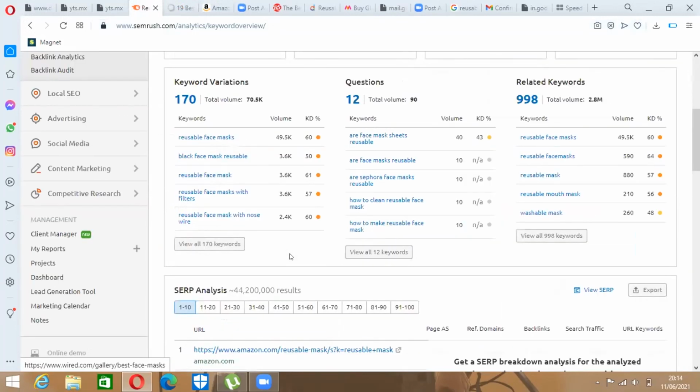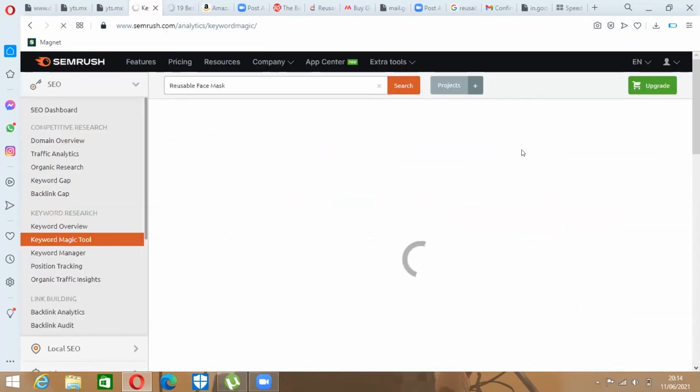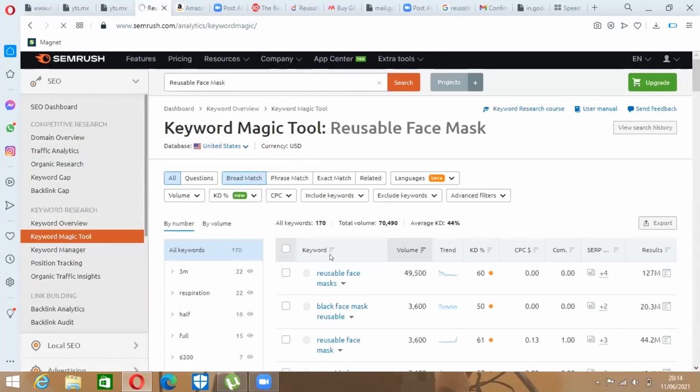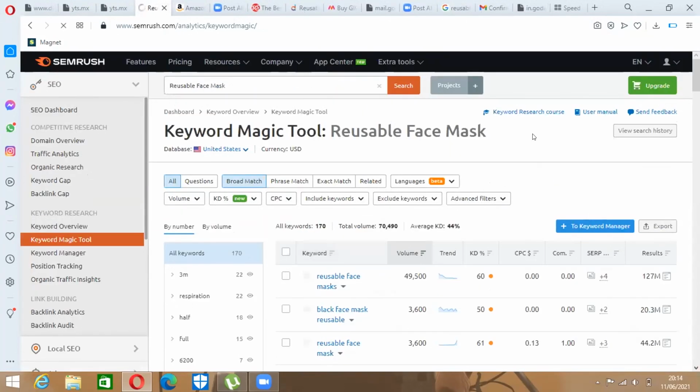And moving on to the final part, the keyword magic tool. It's taking time to load here. So, the keyword magic tool specifies even more further about the keyword that you have typed here.